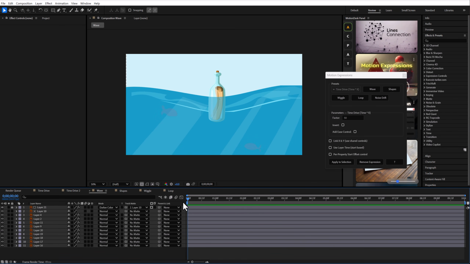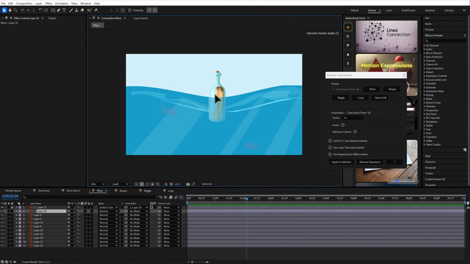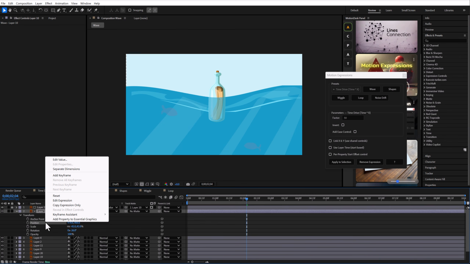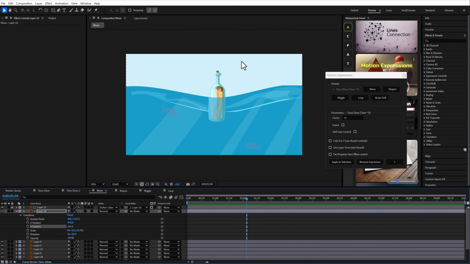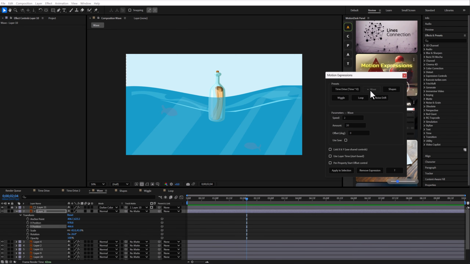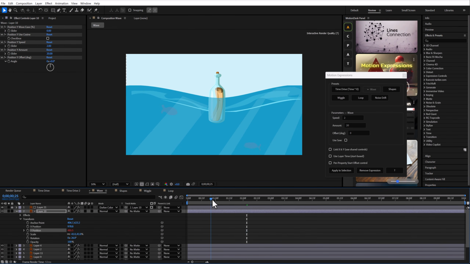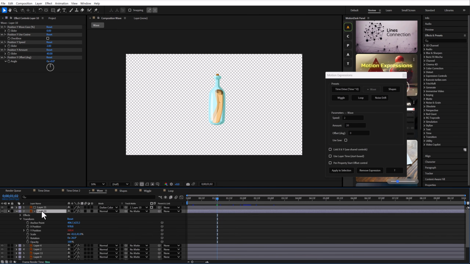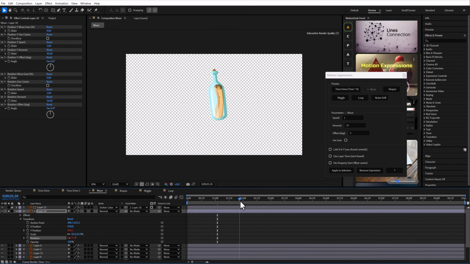All right, in this example, we're going to make this bottle float on the water using the wave option. First, I'll separate dimensions on position, so X and Y are split. Then I'll select Y position, go to the tool, pick wave, and hit apply. Next, in the layer settings, I'll increase position Y amount to make the wave motion bigger. Now I'll also select rotation and apply wave there too. As you can see, the combo doesn't look quite right yet. So I'll fix it by increasing the rotation offset to 90, and now the floating motion looks perfect.